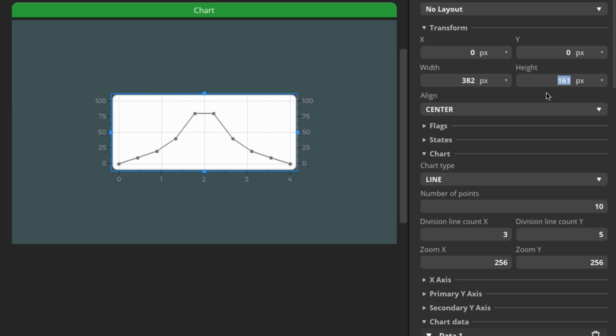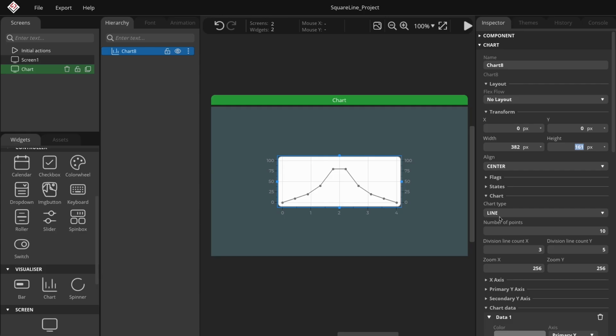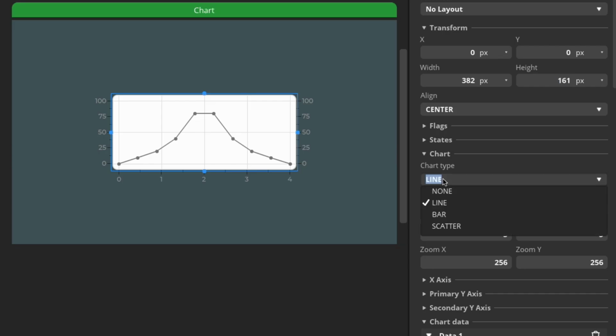To modify the default properties of the chart, go to the Inspector tab and navigate to the Chart group. From the drop-down, you can choose the appearance of the widget. By default, Line is selected, but you can also choose Bar or Scatter. The number of points determines how many units the diagram's line should be divided into. Let's set it to 5.